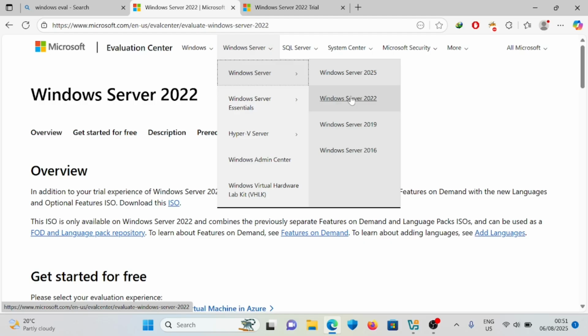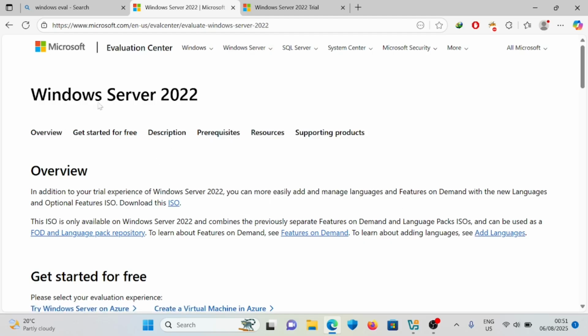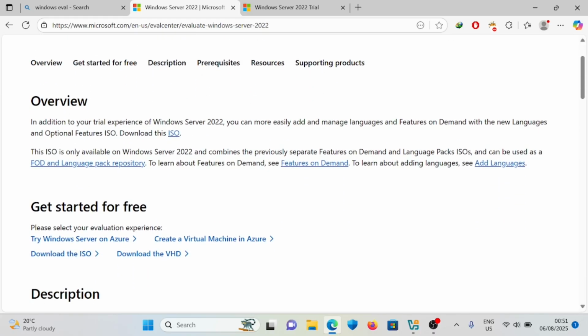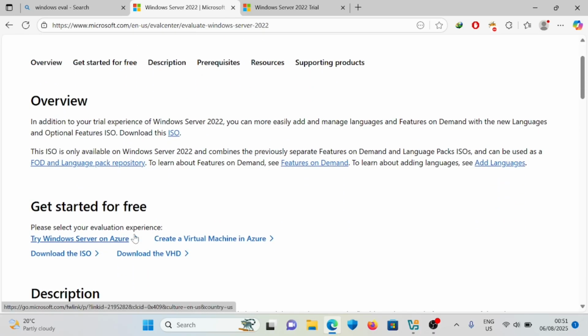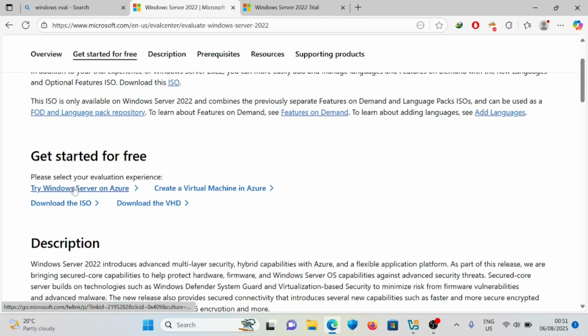Now when you click on 2022, you'll be redirected to a page like this whereby you need to go on and download the ISO, or you can download one that was made to be installed in the VirtualBox. Now if you scroll down just a little bit, you will see that here we have one in our Azure, but you see down here we have download the ISO and download the VHD. This is for the VirtualBox. So when you go on and you click on the download ISO or download this, but for us we are going to be using the download ISO.